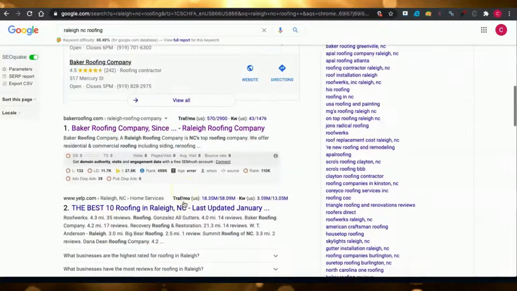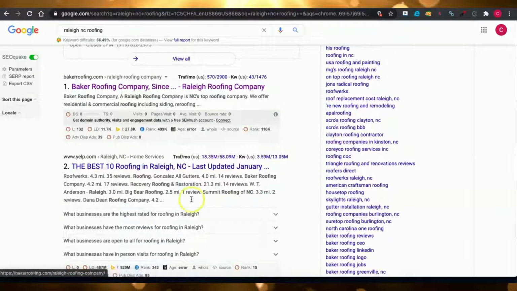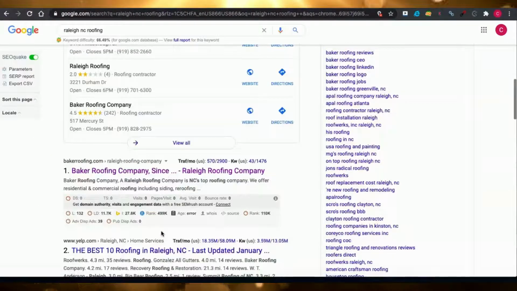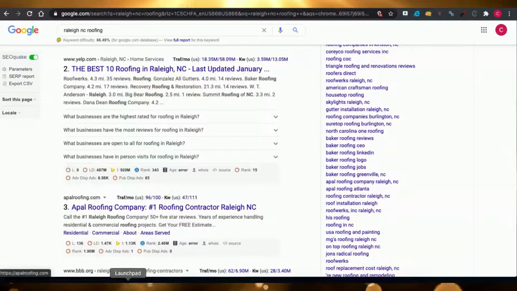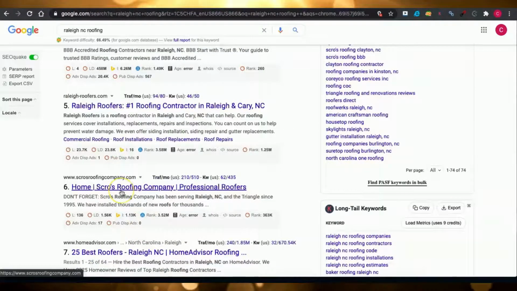Now we're going to get to the next thing, which is backlinks. So that brings us to the organic search section. And as you know, being on the first page of Google is ideal, because that is where most people click, and that's where these companies on the front page are getting most of their potential clients. This is where they're getting most of their business.